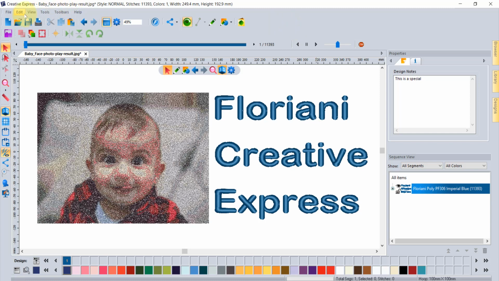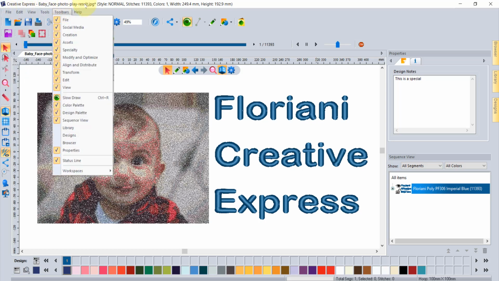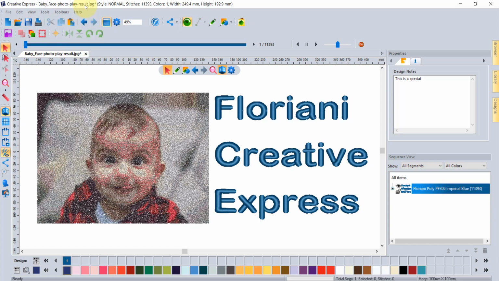And so up at the top, you've got drop-down menus. However, I will say most of the things that are in those drop-down menus are also highlighted on one of our toolbars, and the reason for that is because we're famous at Floriani for creating software where almost everything that you can do is never more than really one or two clicks away.